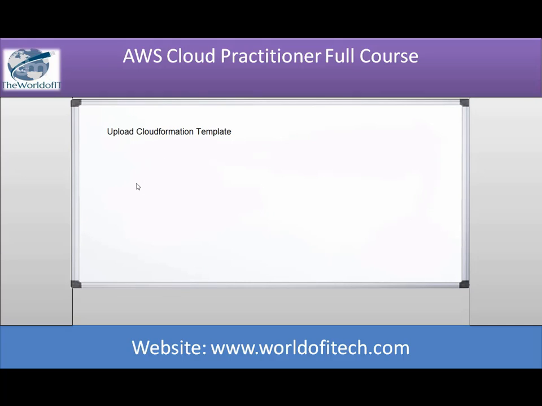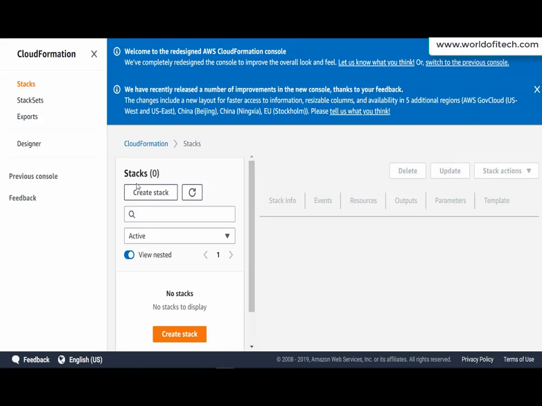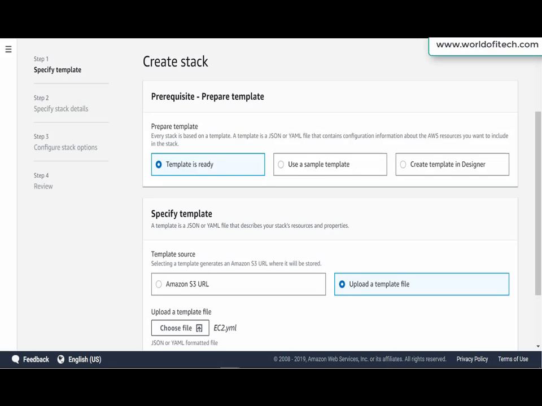Upload CloudFormation template. Navigate to the CloudFormation section on your AWS console. You should see a welcome message if this is the first time you are using CloudFormation in that region. Click on the Create Stack button. In the Prepare Template section, select Template is ready. Then choose Upload a template file in the Specify Template section. Click on the Choose File button and select the ec2.yaml file you have created. Then click the Next button.